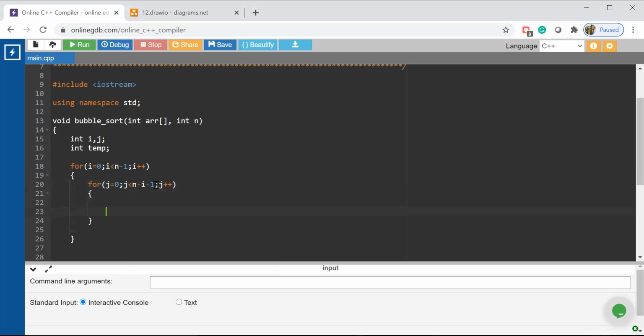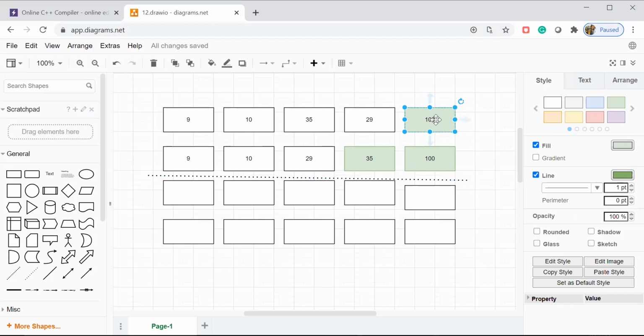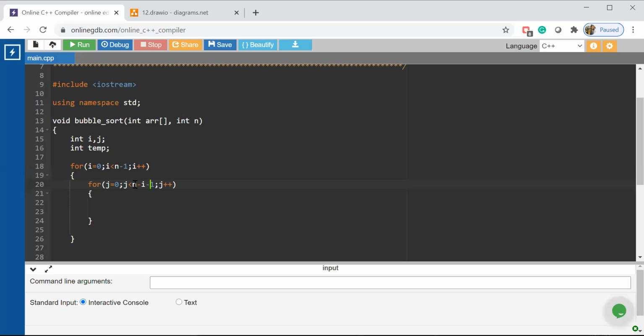So why have we put n minus i minus 1? Because see, in the first iteration, my last element is at the correct position. So the largest element has reached the correct position, so I don't need to check it again. That's the reason after every ith iteration, I'm going to perform n minus i minus 1.